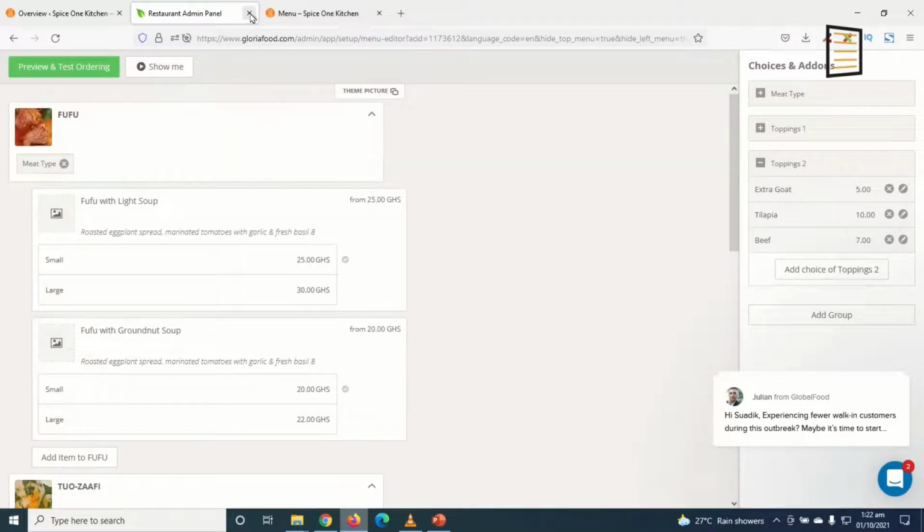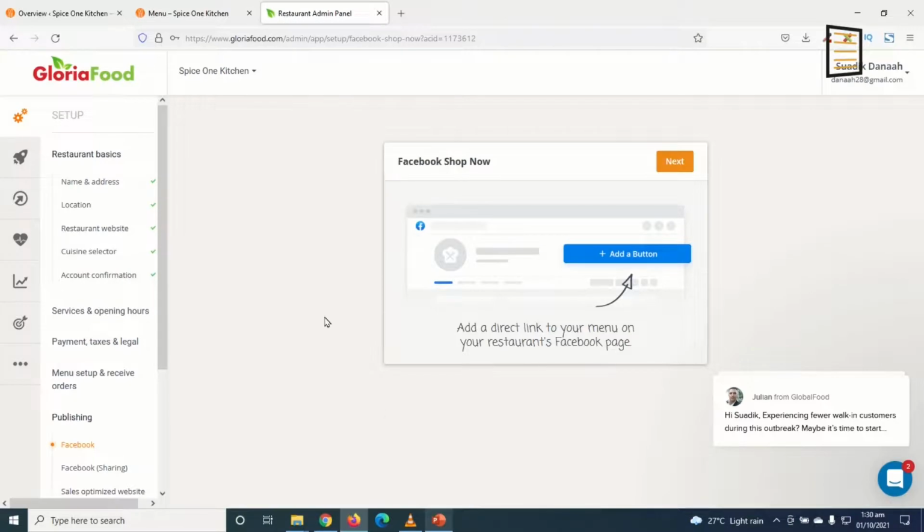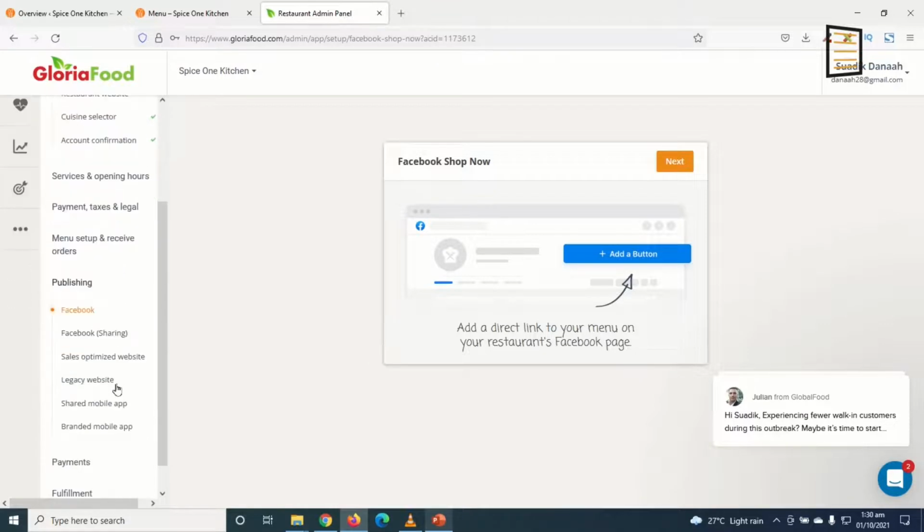So I can go ahead and exit from here. So I've logged back into Gloria Food, and we have gone through restaurant basics, services and opening hours, and then payments, taxes and legal, and menu setup as well. So now let's go ahead and take a look at publishing.